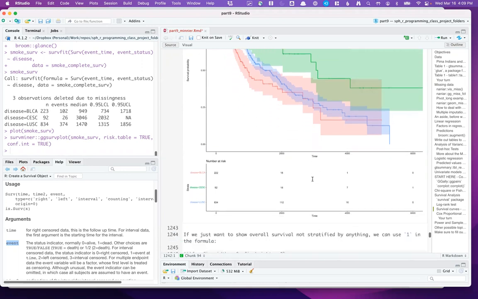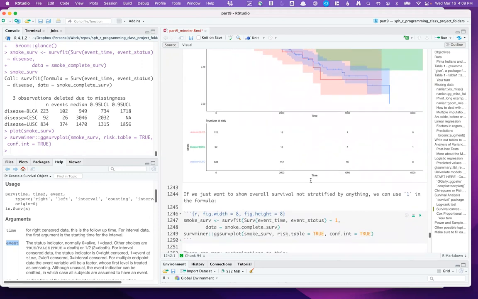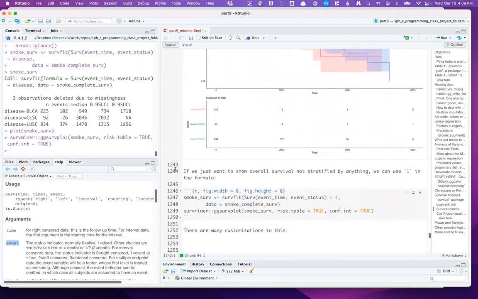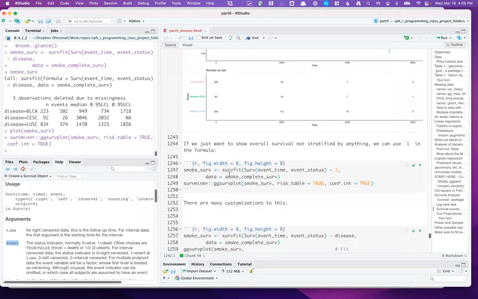Not that many. All right, so definitely take a survival class to learn more all about this. So it's not a good explanation, but you can make nice plots with that package. It's the main point I wanted to make.